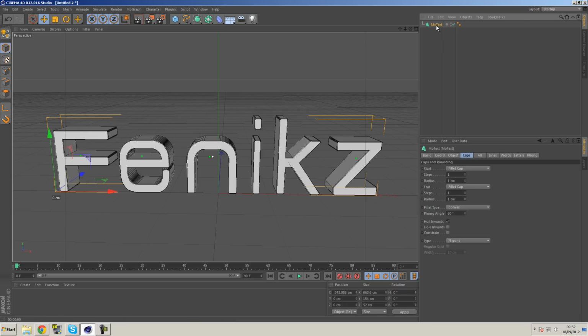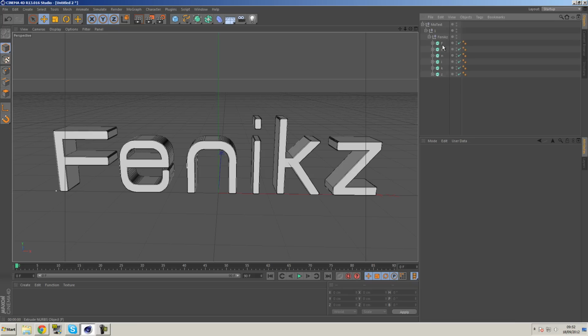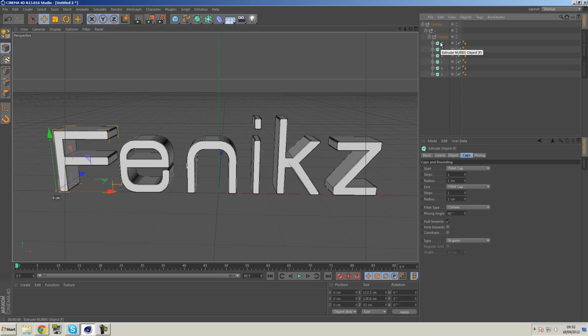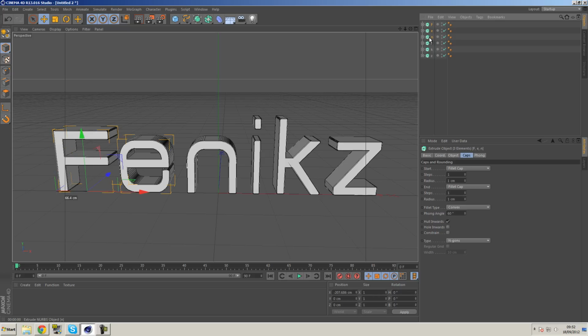Now the next thing we need to do, once we've got everything set up and we like it, is make this MoText object editable. So press C on your keyboard, or you can use this icon up here. C is obviously faster. So press C, and you're going to get lots of items. Unfold these, and you want these teal type green colors. You want these objects, which are your letters: F, E, N, I, K, and Z. So grab these and pull them out of that null object, and then you can delete this null object. We don't actually need that.